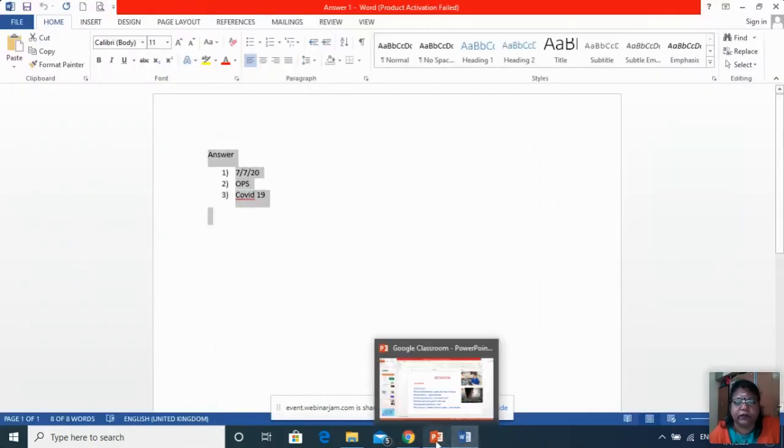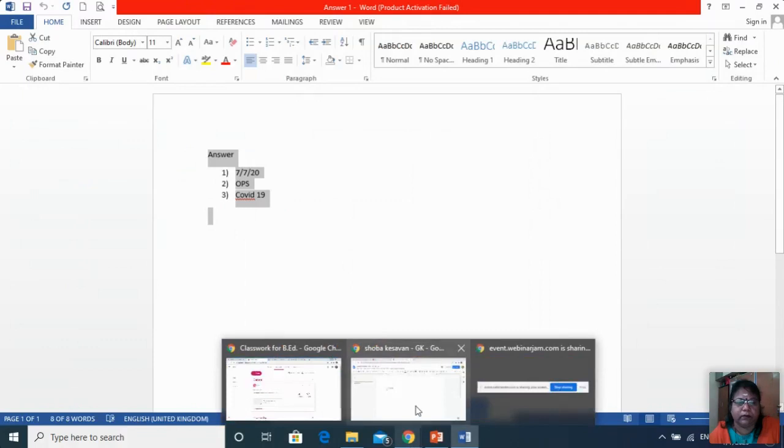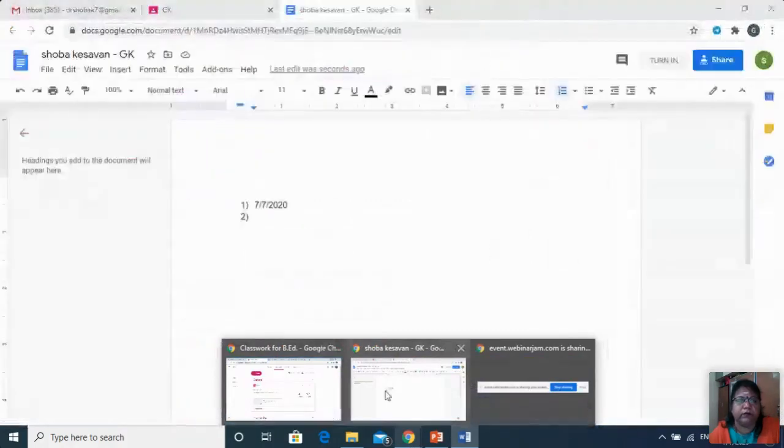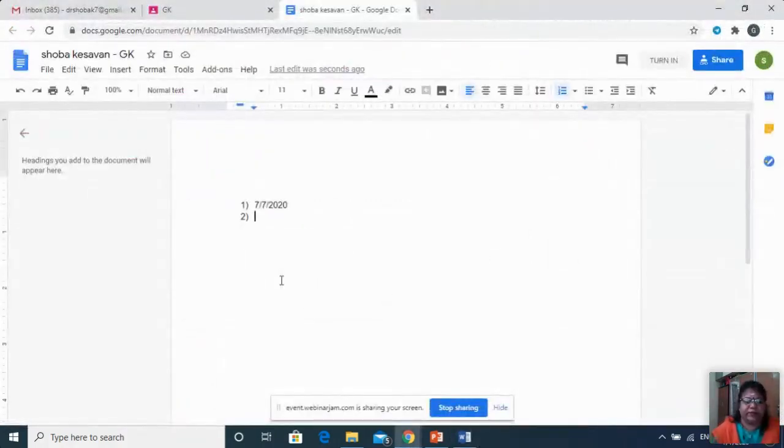For the second question, who is the health department minister? Radhakrishnan, secretary. I think the second answer is health department secretary, Radhakrishnan, in Tamil Nadu. Third question, the name of the pandemic is COVID-19.